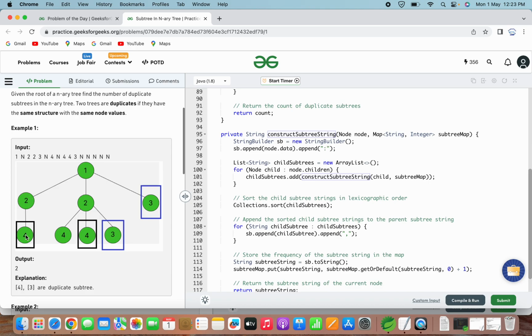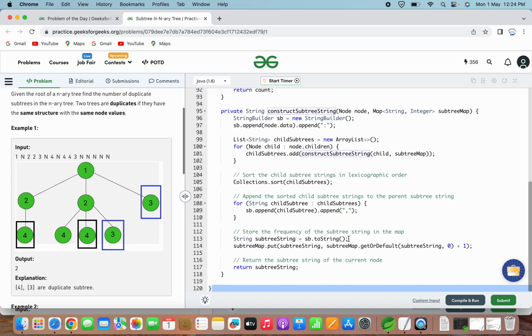So it will be like 2:4. That represents one subtree. Once this is done for that particular node, then we sort it so that we get it in lexicographic order. Then once that particular subtree is done, before moving to the next subtree, we append a comma there.